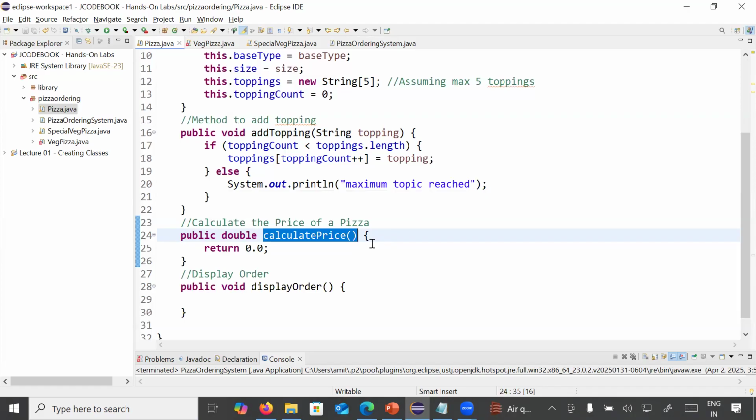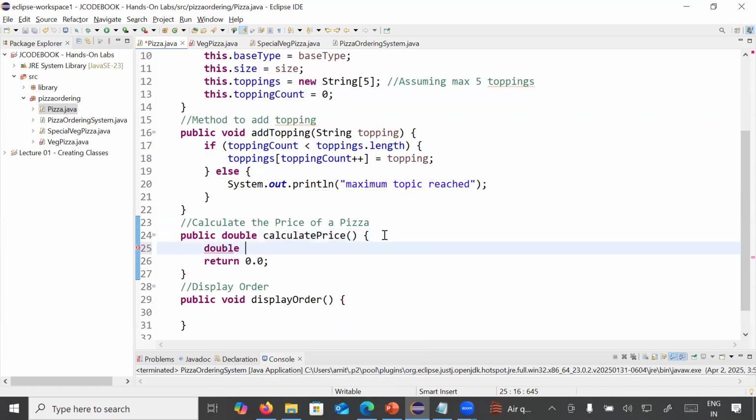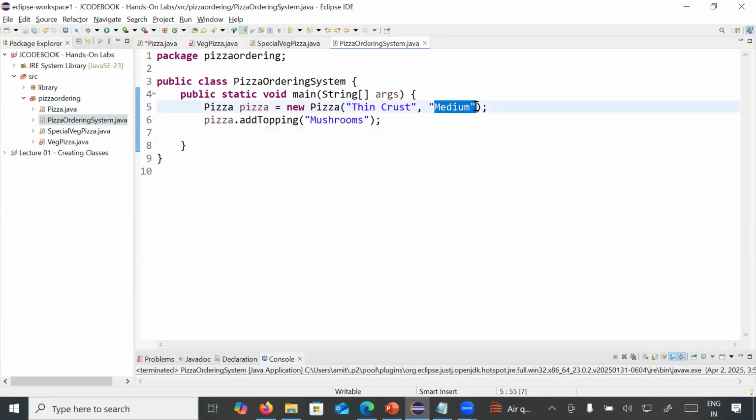So, for example, I will add a variable, a simple base price. So how to calculate the base price? You need to check the size. If size dot equals small, right? What will you do if you order a small pizza? If you look at this pizza ordering system, we have ordered a medium pizza. So we need to calculate the price of a particular pizza based on its size, right?